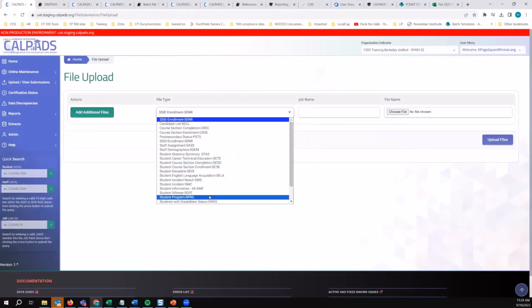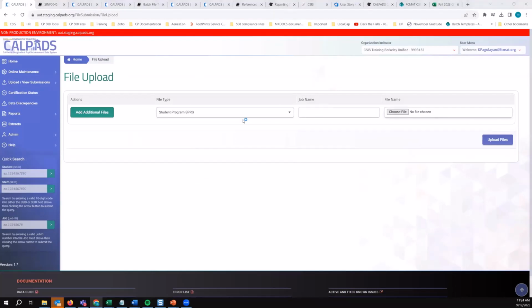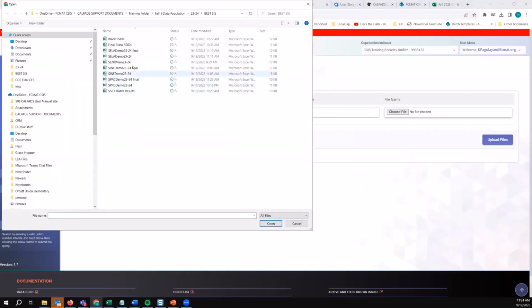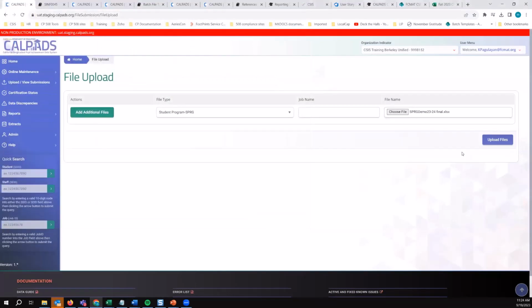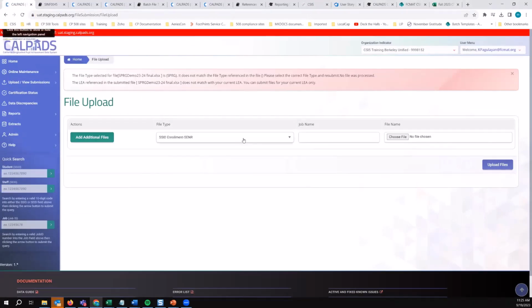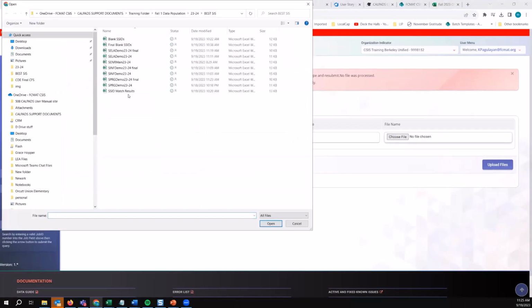Okay, let's see here. SPRG. Demo. What is wrong with staging? Oh my goodness.